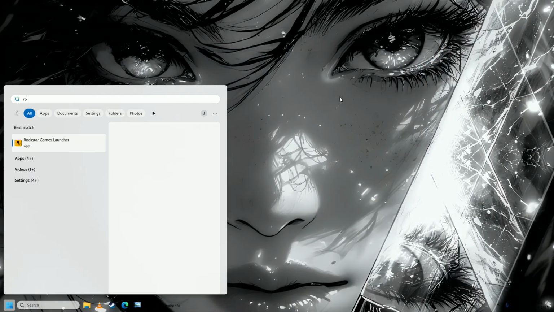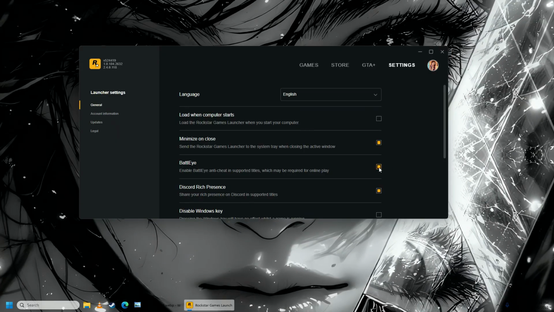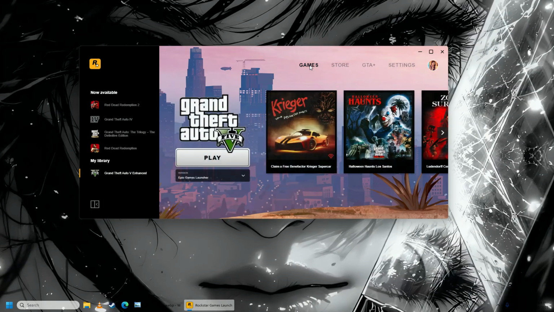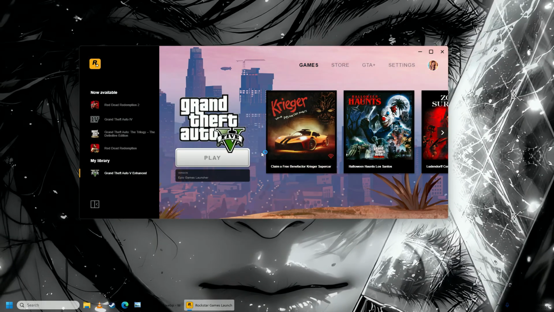You're going to open Rockstar again, and then you're going to enable this checkbox now. You're going to go onto games and click play on here. And you'll see that now GTA 5 will run on a computer.